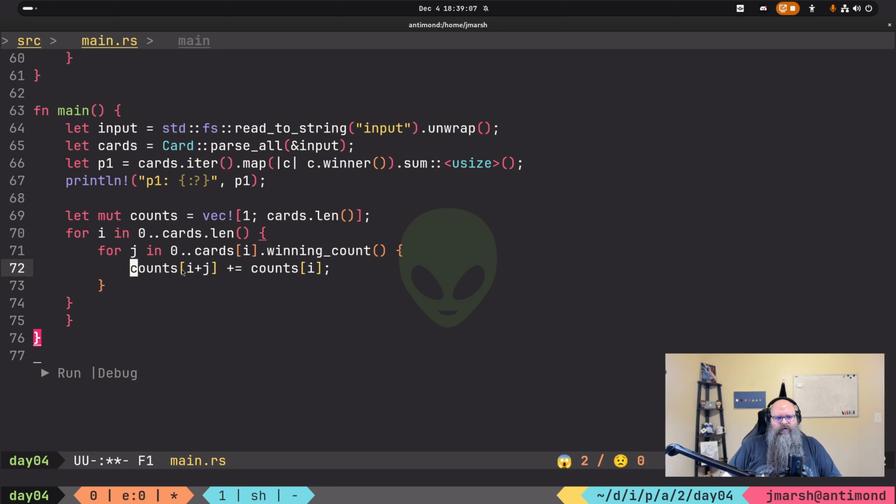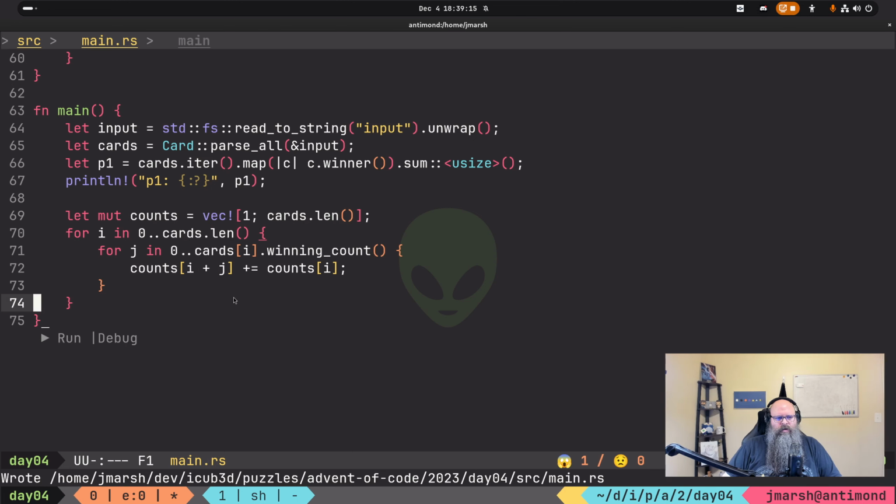For each count, I'm going to increment all of them by my current count. I'm going to increment this count by my current count's quantity. And I always start with at least one of them. And then I just go through all the cards and do that. It's possible that there's 0, so then I don't do any of them.